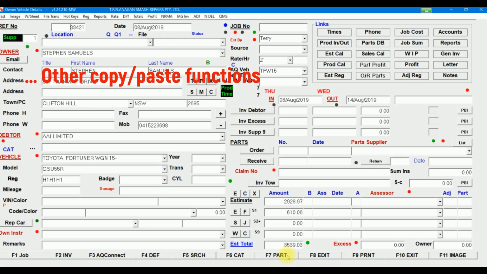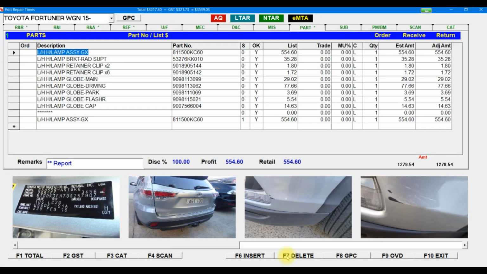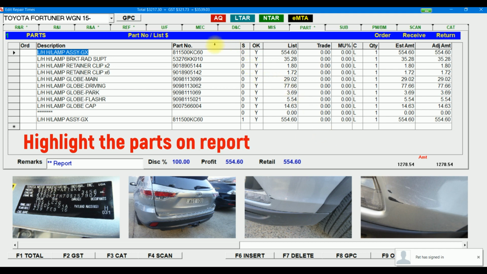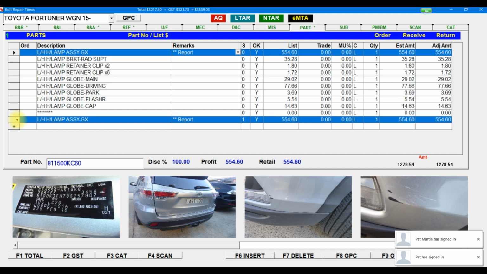The paste function is handy for supplements where the assessor has put a part or operation on report. All you have to do is highlight, right-click, select Paste, and the parts and operations appear at the bottom of the cost center where you enter in the supplement number.